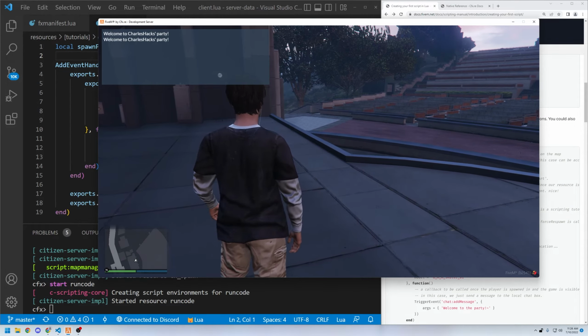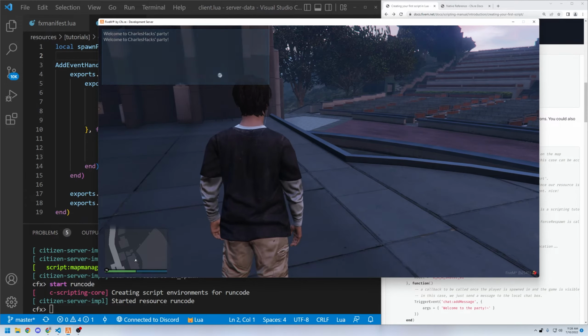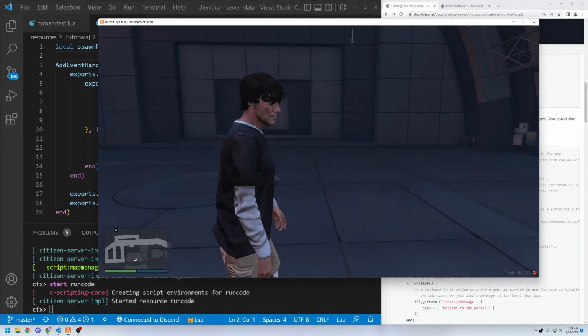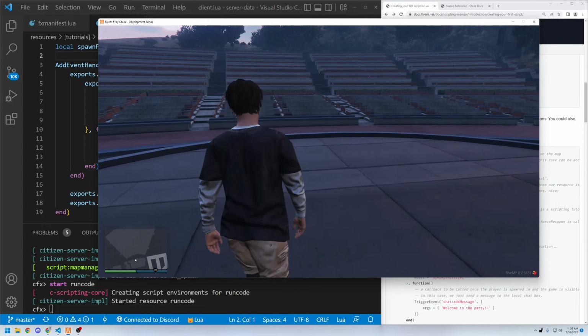So this is your first script. We are all done, and now we have a resource that respawns us somewhere a little bit sane, and we could change that location in the future. Maybe we want to respawn at the train station or near Pillbox, Legion Square, somewhere that's a little bit more convenient overall. But this is a great starting point, and it's immediately obvious that we're showing up where we are supposed to be.